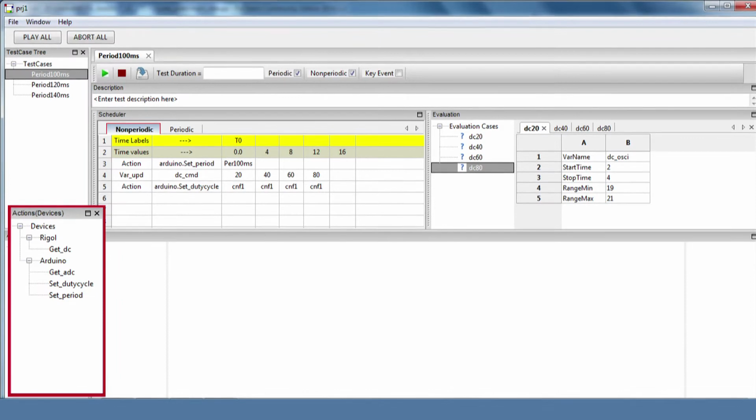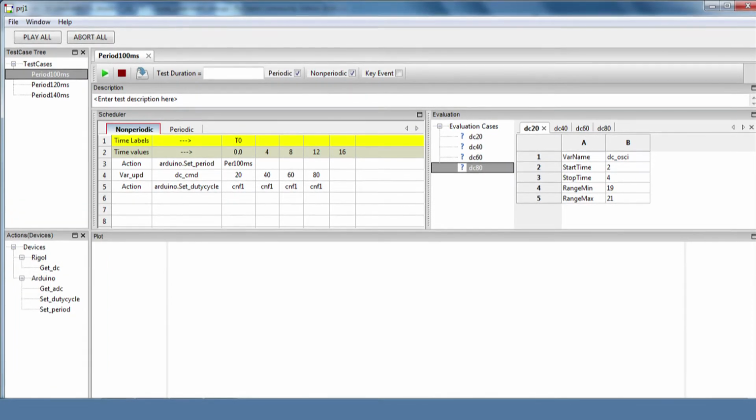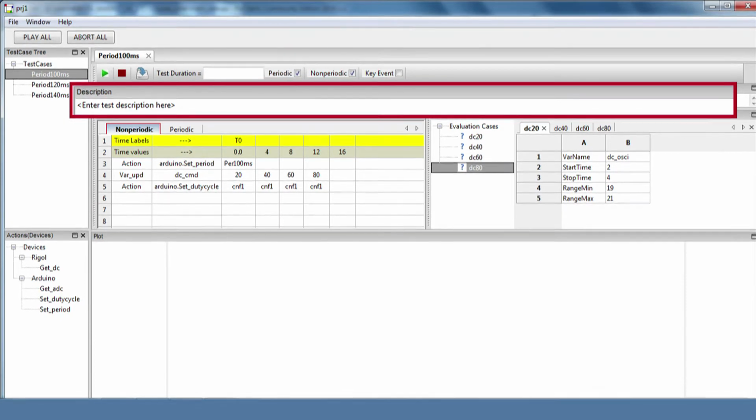This is the actions or devices window. For simplicity, let's call it the actions window. All the device drivers used in the project need to be added here. In this case, the oscilloscope and the Arduino board are already added. This is the description window. It provides a text field for the user to describe the test.